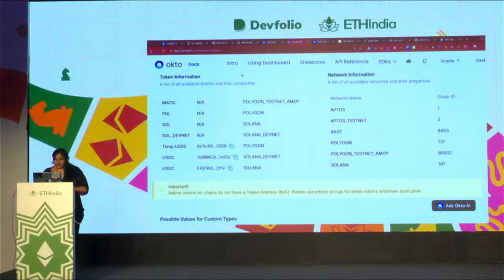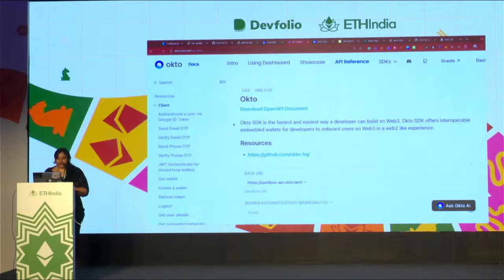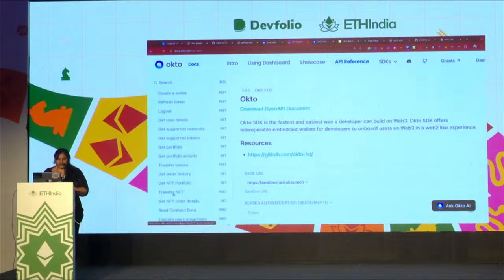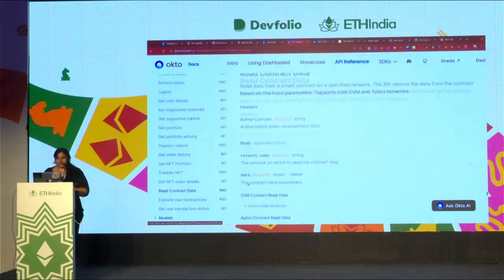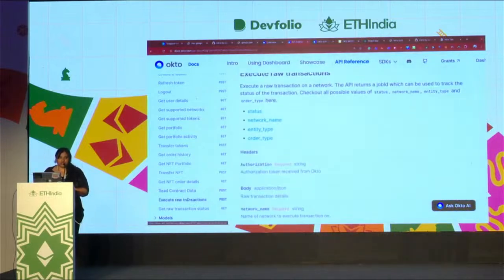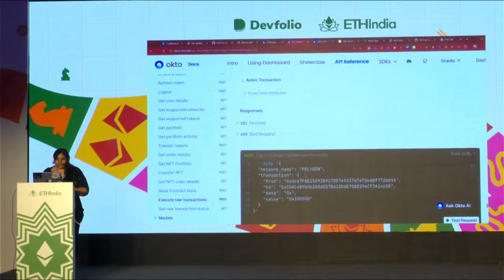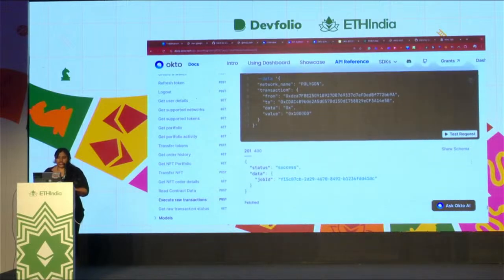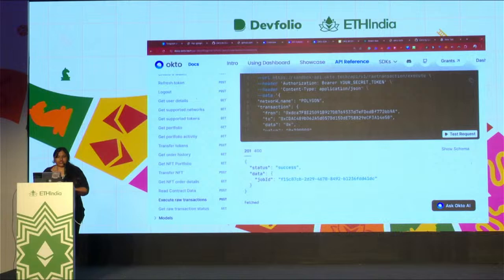Yeah, coming back to the API reference. Similarly, we have calls for transfer NFT and raw transaction execute. Raw transaction execute is of two types. One is to write to the chain and one is to read from the chain. To read contract data, you use the read contract API, and to execute a write of on-chain data, you use the execute raw transaction call. In the execute raw transaction call, we have two parameters, network name and transaction.